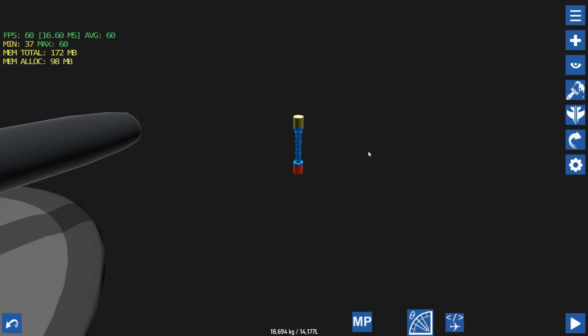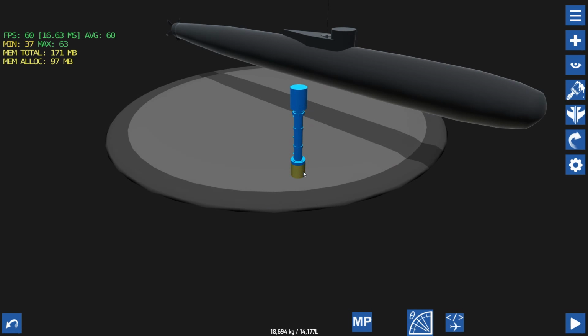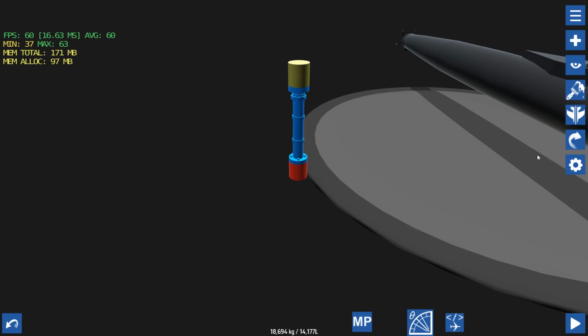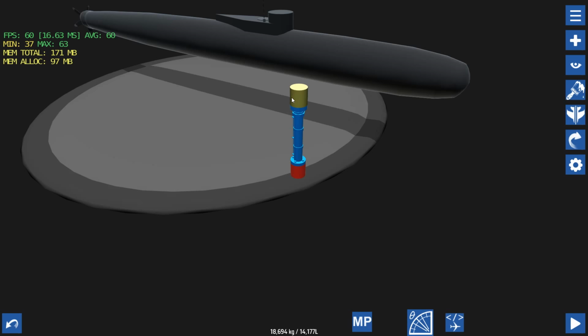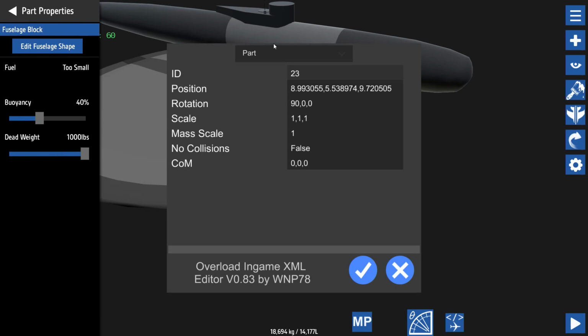So let me explain how this works real quick. This is going to be attached to the submarine. This is going to be extended to push this part out, which will make our submarine float. So in order to make it float, we'll first have to make this part actually float. I'm going to increase the dead weight and then increase it to be about 30 to 40% buoyant. I think that's about the best value you can get.